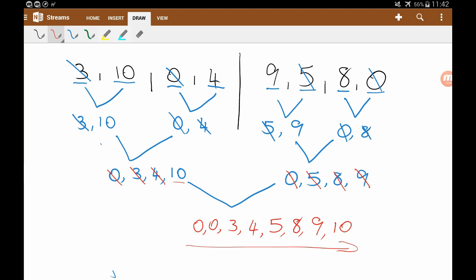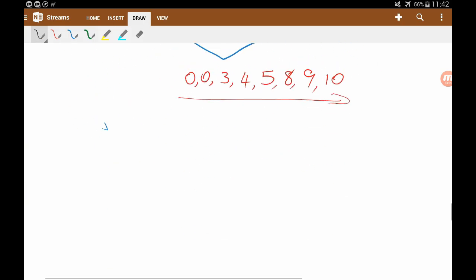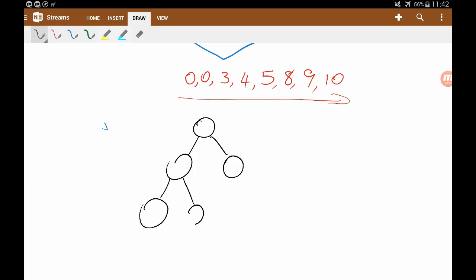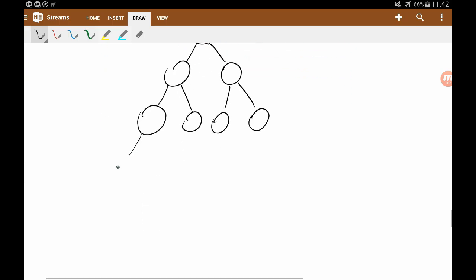So the question then is, how much work did we do? Well, we can look at this and see that it is forming some kind of binary tree, and in this case it looks like a perfect binary tree. If we turn this upside down, we get our big list, which was made up of 2 smaller ones, and each of those was made up of 2 smaller ones, and each of those were made up of 2 smaller ones.